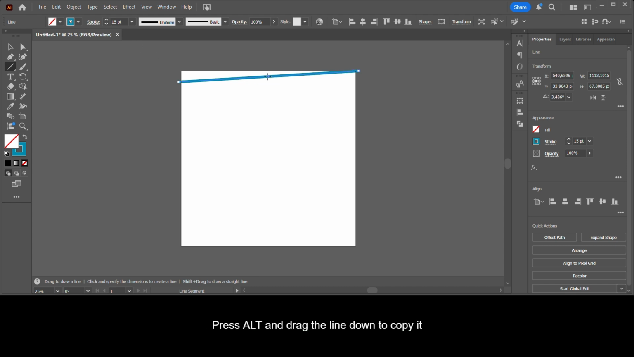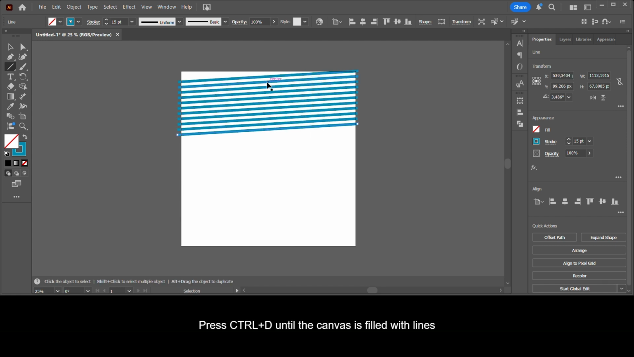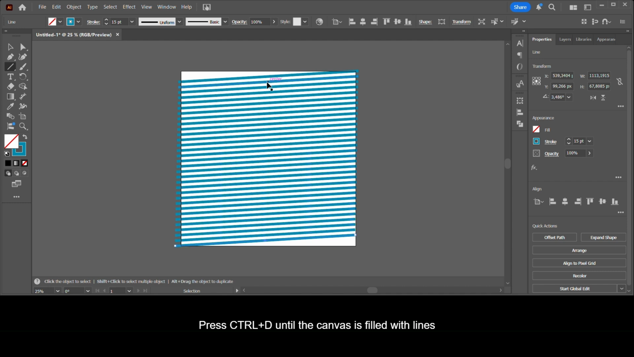Press Alt and drag the line down to copy it. Press Ctrl+D until the canvas is filled with lines.